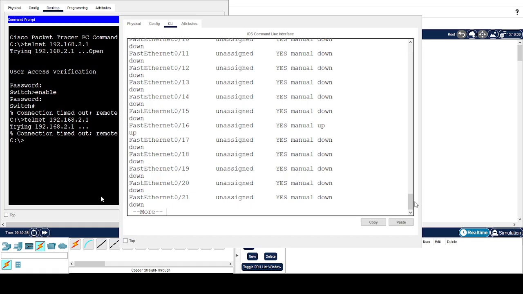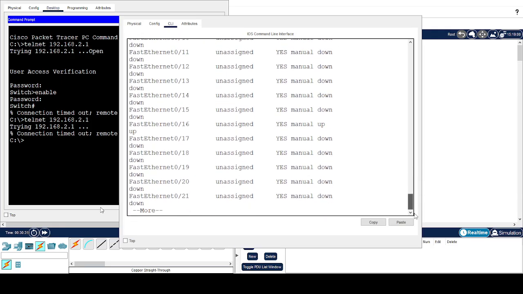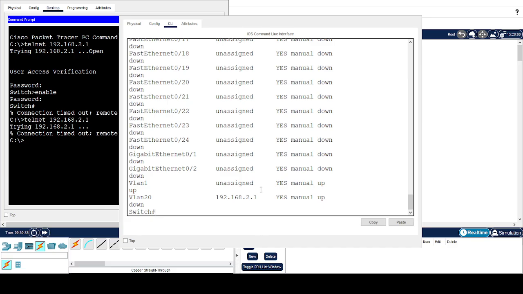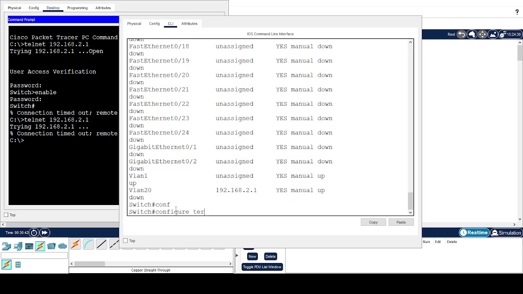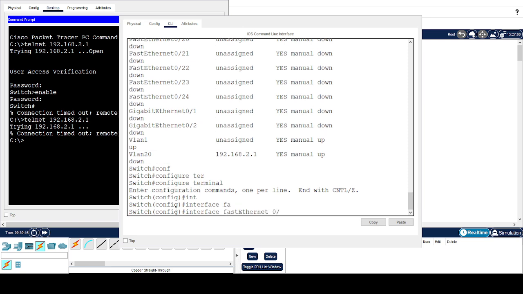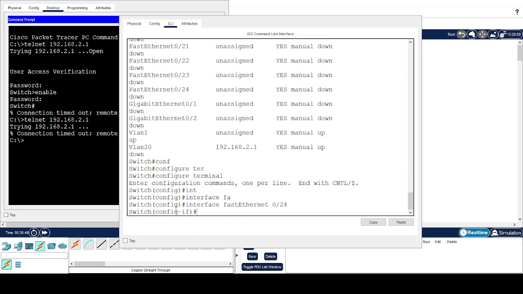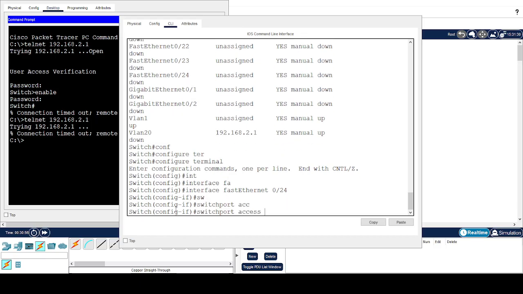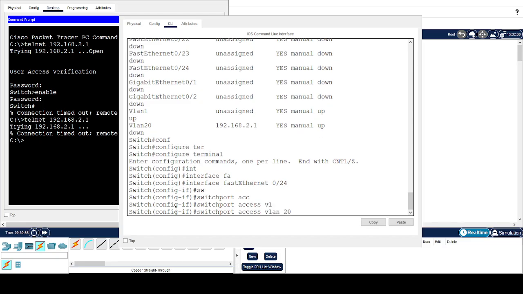So these are interfaces we have, from 1 up to 24 and 2 gigabits. So I want to say that 24 is the one that I want to use to be managing this switch. So I'll go to global configuration mode, and I'll say interface fast Ethernet 0/24. Okay, and then I'll assign it to VLAN 20, which is the management VLAN. I say switchport access VLAN 20.